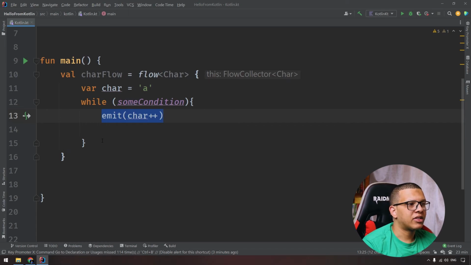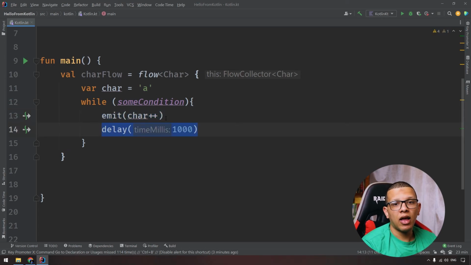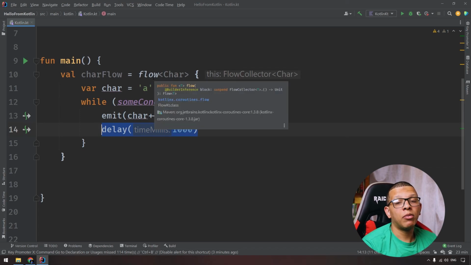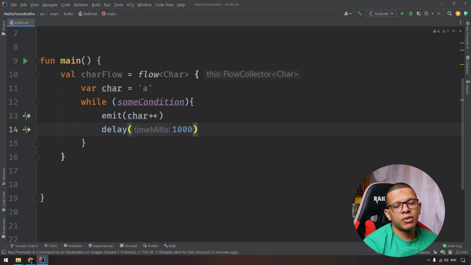Okay, now you can see this Char is grayed out because it infers the type from here. And then I can, for example, delay it by 1 second. Each 1 second, I will emit values. So this operator will help you manually emit values from your flow. This is similar to RxJava's Observable.create. So we use this to create a custom observable in which we will provide our own values.